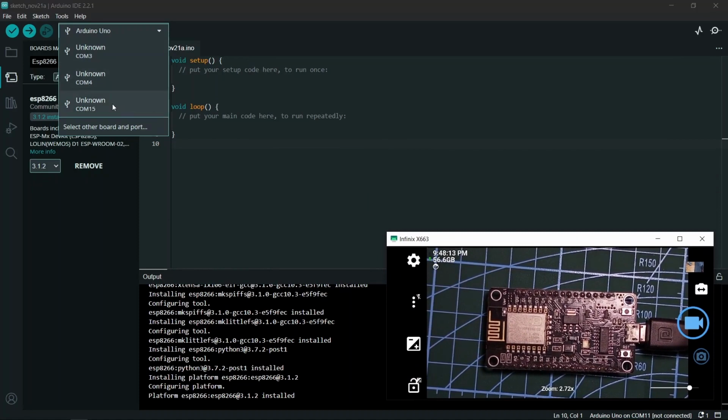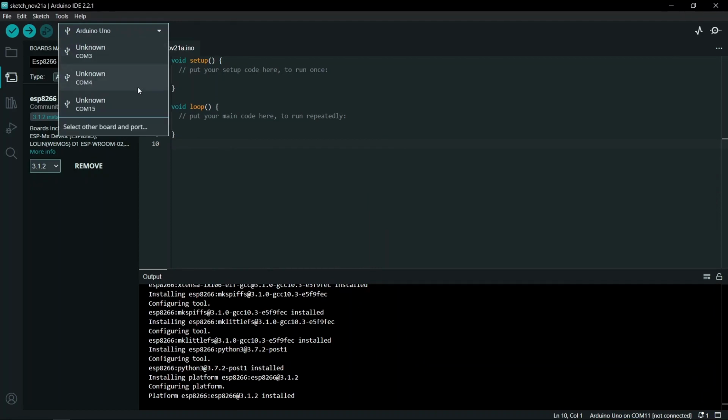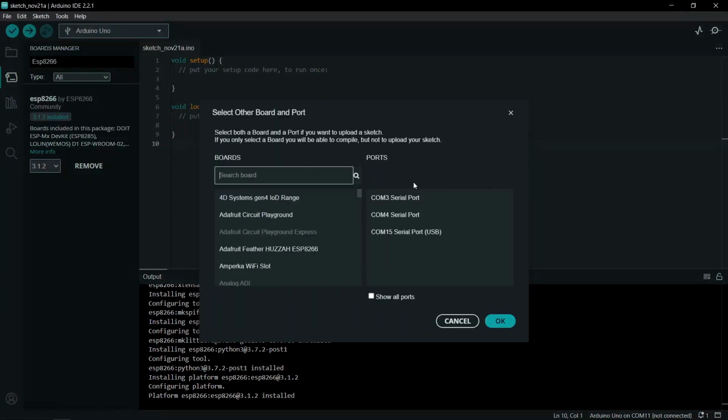So this COM15 appeared just now, and now we have to select our proper board. So go here, and for COM15, for my case, I have connected my NodeMCU board in this port, and we have to select NodeMCU 1.0 ESP12E module. For my case, this is ESP12E. If you are using some older version, then you can choose this as well.